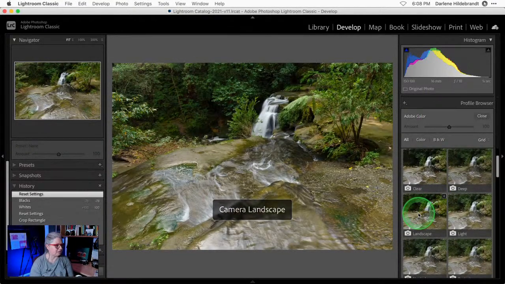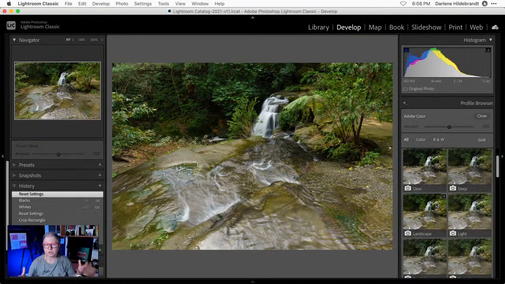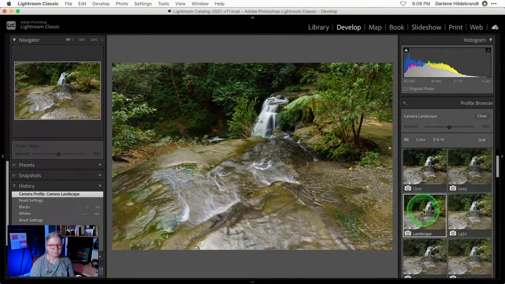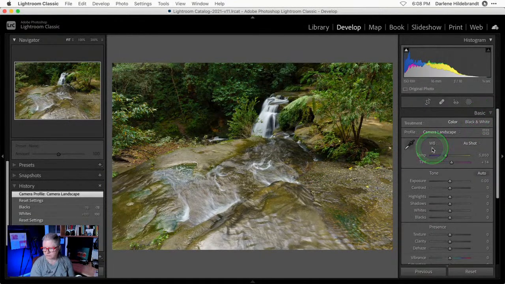Okay, so see there's landscape, and look what happens if I put my mouse over it. Look at how much more intense the color is of the greens, right? Landscape profiles usually bring out green and blue in an image. So when you have an image like this, start with a profile that's closer to what you want, and then you have less editing to do, okay? So now I really have very little to do to punch up the color and the greens. But we're going to keep working, right?